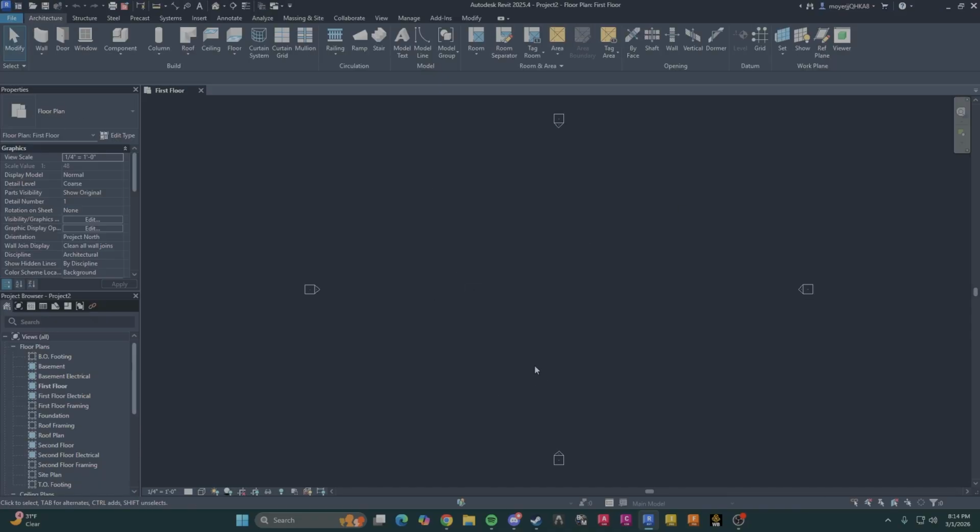Then when it loads up, you'll see a screen that looks like this. This is our first floor plan. So this is where we're going to start drawing. So we're going to start right in here. Make sure you're on the first floor plan here on the bottom left. This is your project browser. This is where you can see all your different elevation floor plans. You could go to 3D and elevation sides.